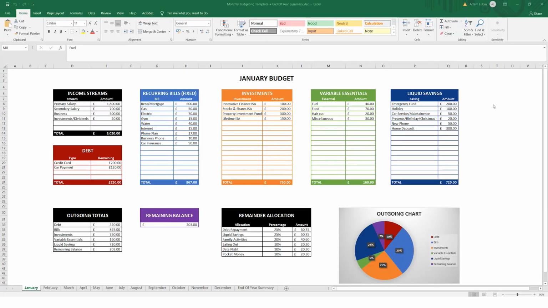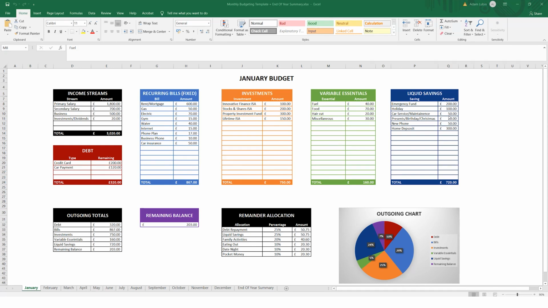We also have a potential holiday. Hopefully that'll be something we can do more once we're out of lockdown. So we're contributing £100 towards that. We've also got car service and maintenance. Hey, you never know when your car is going to break down on you. So of course you want to make sure you've got a savings pot there to cover any necessary car repairs.